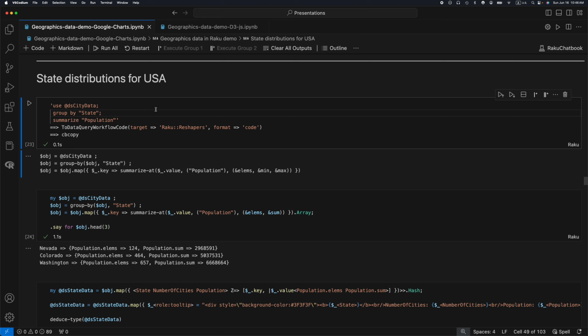So in order to see, for example, some interesting exploratory analysis of the distributions of the populations and the number of cities per state in the United States, I need to do something like this. I'm basically taking this city data, grouping by state, finding the number of cities in each state, and summing the population. This is what is happening here.